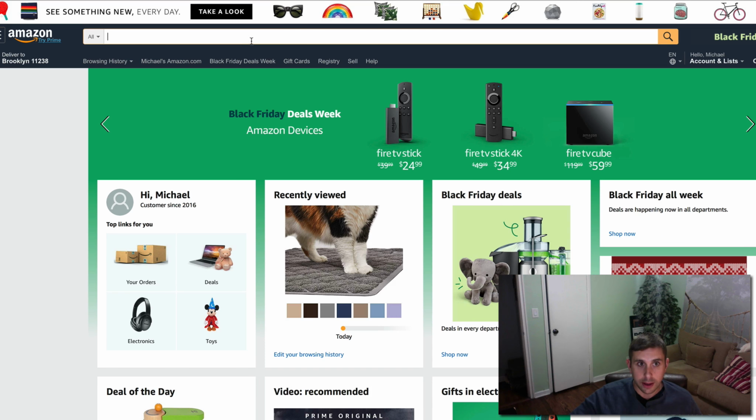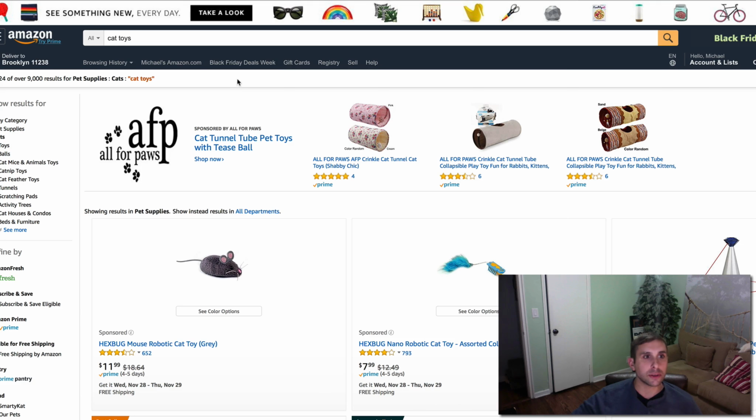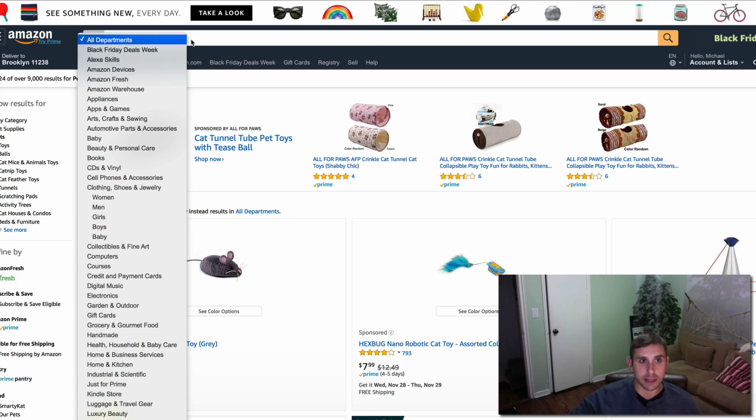I'm going to go to Amazon. I'm going to type in cat toys. And if you type in cat toys, you're going to see that if somebody was using the keyword cat toys, now this is keyword targeting, then this particular ad could show up for this particular keyword. But if you look over here in the category, it's in the all category, all departments category.